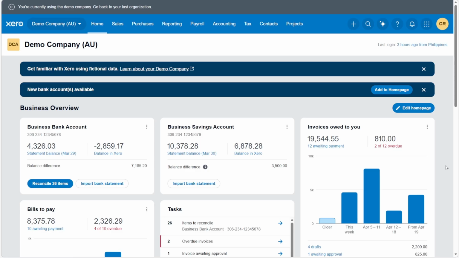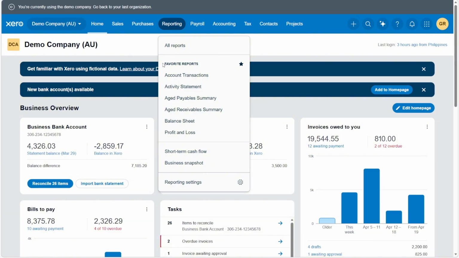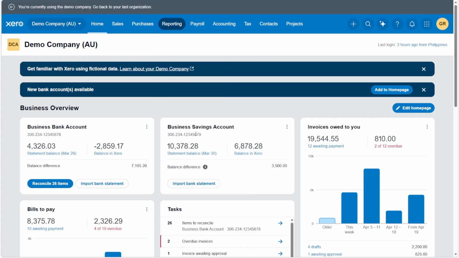However, you can change the year or the financial year on the reports section. In order for you to do that, simply head over to the top bar, and on the left hand side, simply click on the fourth option, which is reporting. Now, under reporting, we will go to our favorite reports, and this will be our profit and loss.